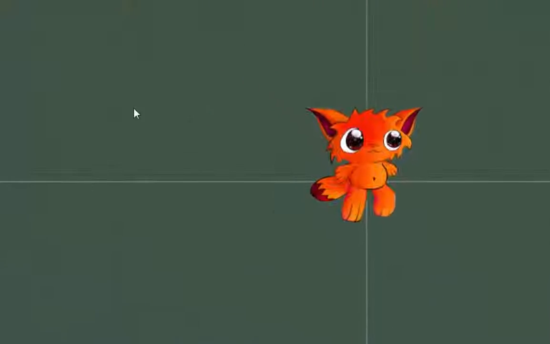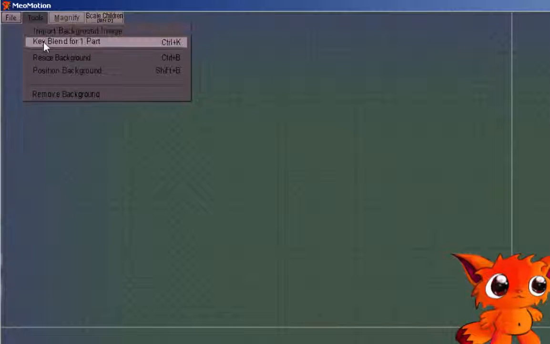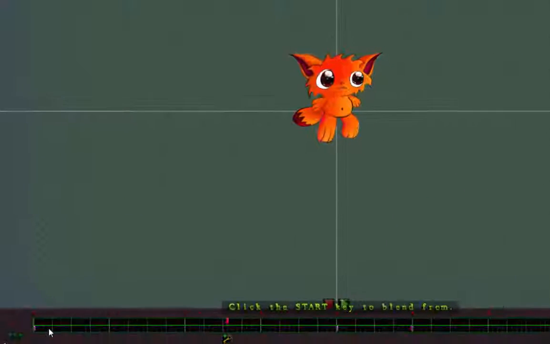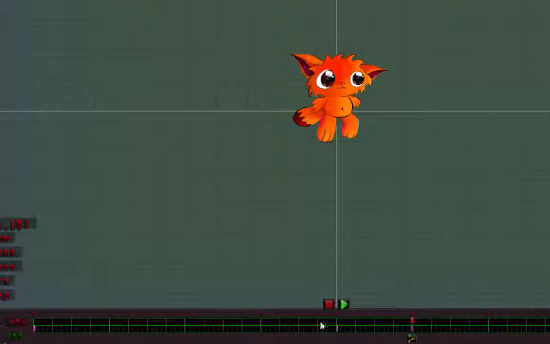So how do I fix that? Easy. Just go Tools, Key Blend for part, click the ear, click the first keyframe, and the keyframe you want to blend to. And now it'll blend smoothly between the two frames, just for that part.